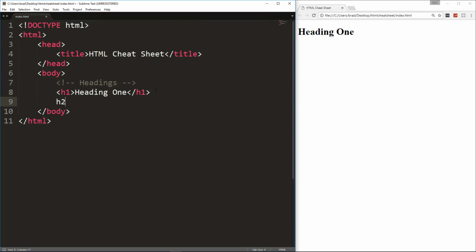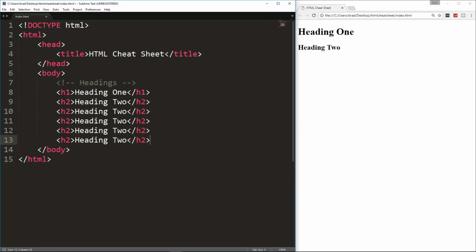Okay, so let's take a look at an H2. So we'll say heading 2. Let's save that. And you'll see that it's a little smaller. Notice the padding in between the two. All right, so what I'll do now is just copy this, and let's do 3, 4, 5, 6. So this will be an H3, 4, 5, and 6. And then I'm just going to change these as well.